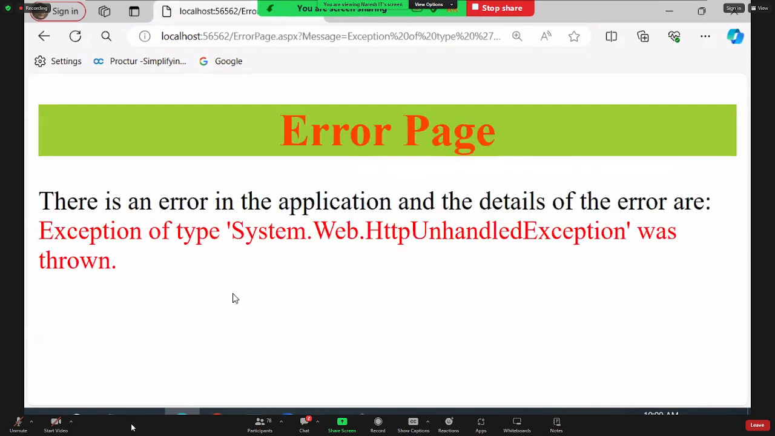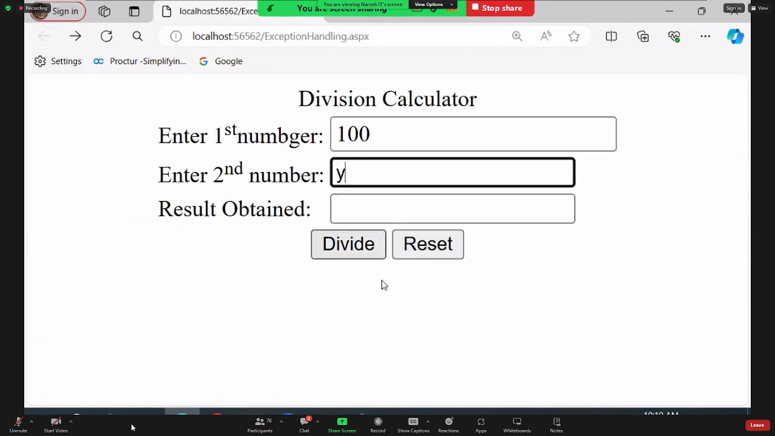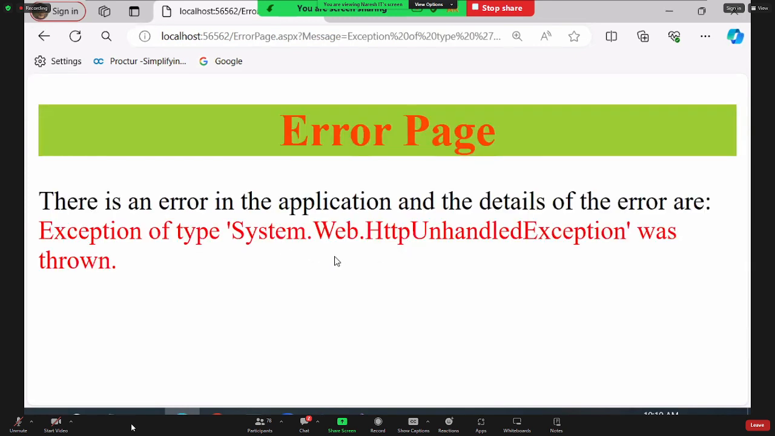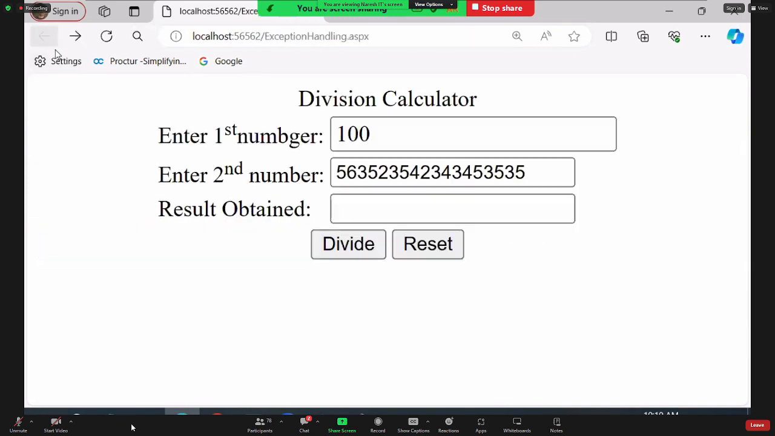Hundred divided by 0. Did it go to the error page or not? But see the error message. We did not get the correct error message like attempt to divide by 0, which is what we were expecting. Something else came. Let's see for all. Now also the same. I'm not getting the exact error message here. Page level I got, but application level I did not get it.